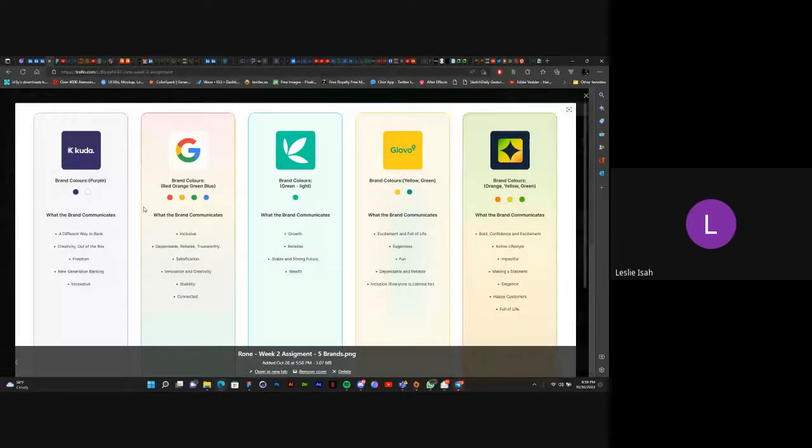Growth, reliable, stable, strong future, wealth, etc. Glovo. Is it Glovo or Glovo? I hate it's this. Glovo, okay. Excitement, full of life, fun, dependable, reliable, inclusion.